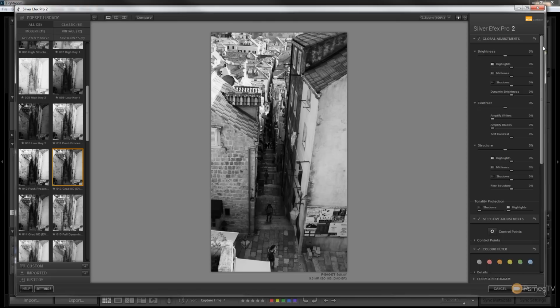But the real power of Silver Efex Pro and any of the other applications that ship with the Nik Collection is all down the right-hand side, and some great options are available. We've got the brightness control, which is broken down into four different elements. We can adjust the brightness inside the highlights, the midtones, and the shadows. We can also adjust the dynamic brightness. With the contrast, we've got a whole range of options. So you really do have a huge array of tools that you can use to adjust this.